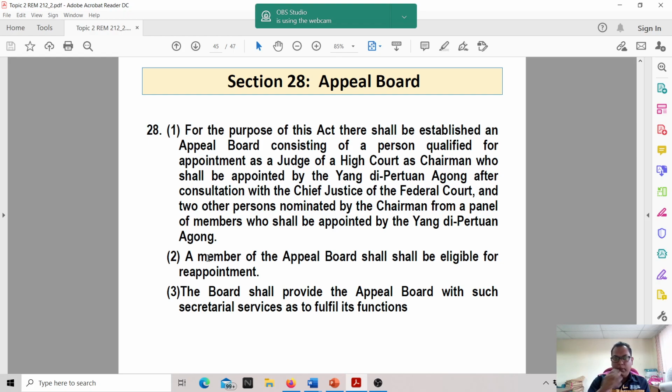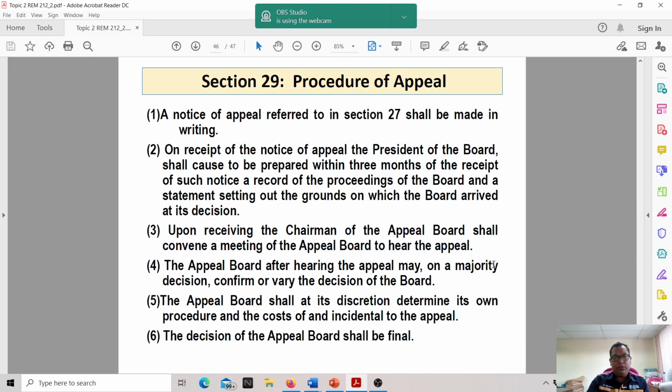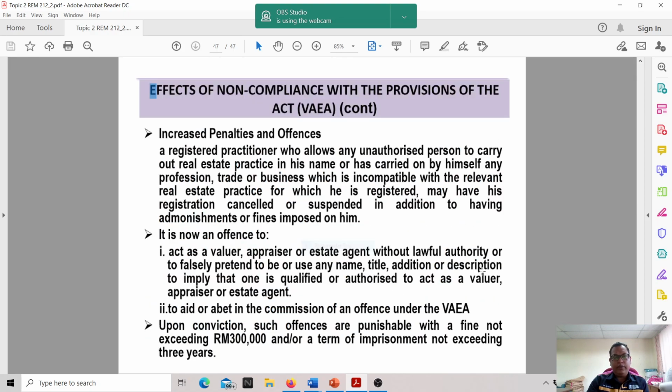Subsection 2 states that a member of the appeal board shall be eligible for reappointment, and the board shall provide the appeal board with such secretarial services as needed to fulfill its function. Procedure of appeal, and this is the effect of non-compliance with the provisions of the Act. Like we already discussed before, if you are convicted under the Valuers, Appraisers and Estate Agents Act, you can be punished with a fine not exceeding 300,000 ringgit, or a term of imprisonment not exceeding 3 years, or even both.